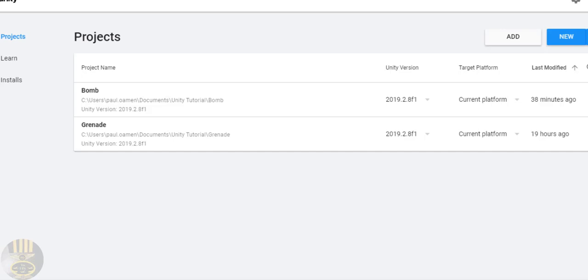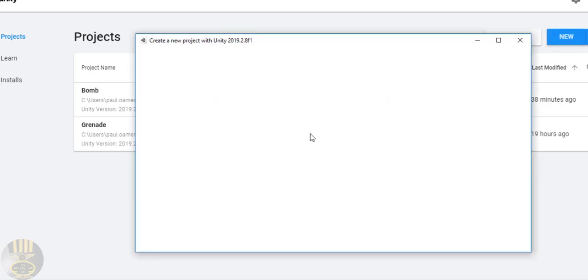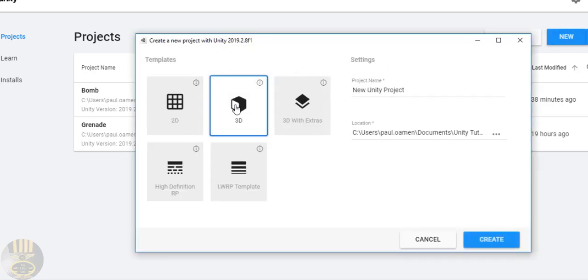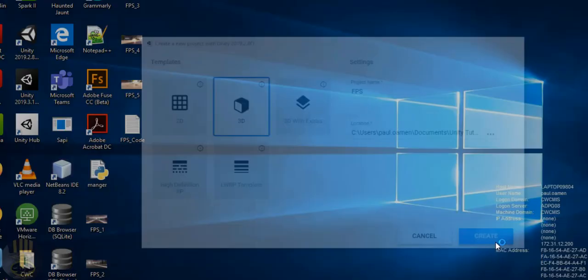Hi and welcome to Unity tutorial first person shooter. I'm going to start by clicking on new. Let's give our project a name and make sure you select 3D. I'm just going to call it FPS. Click on create.